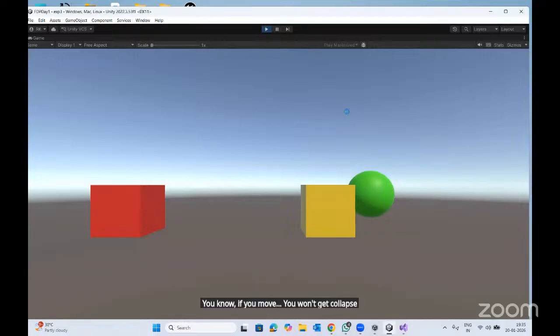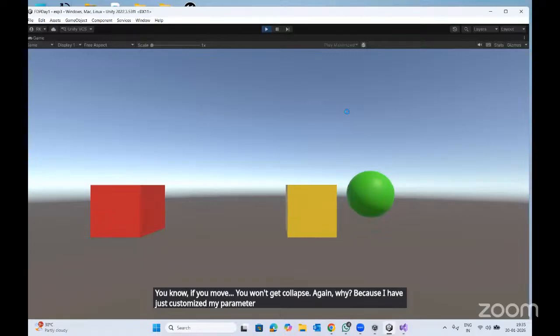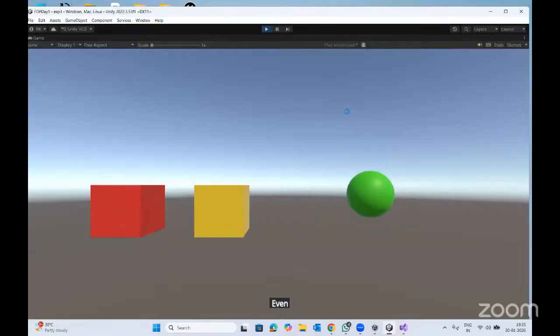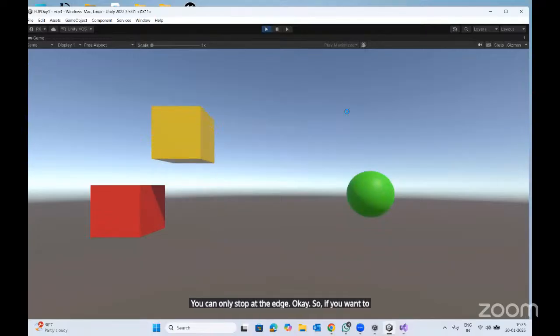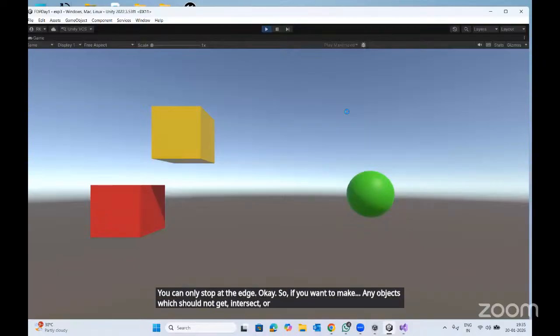Because I have just customized my parameter. Even, you can't go inside the red color cube. You can only stop at the edge. So if you want to make any objects which should not intersect or pass through each other, you have to follow this particular procedure.